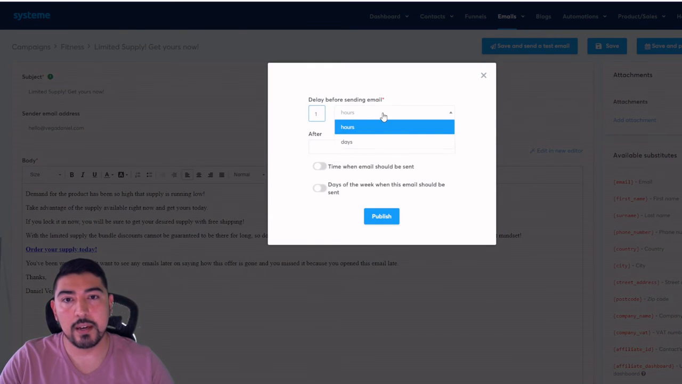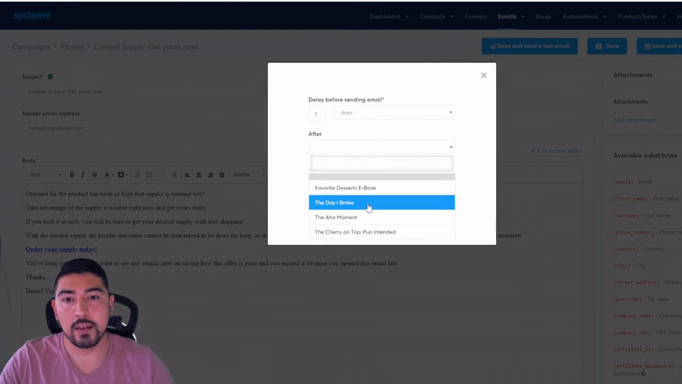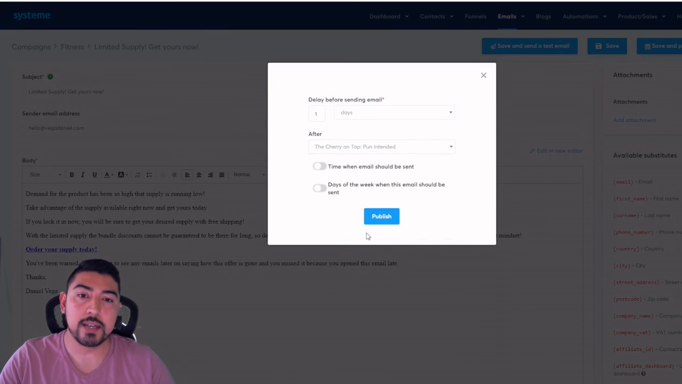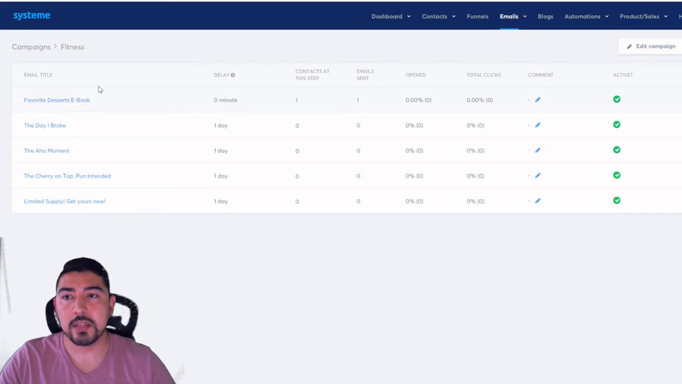Same thing, one day, and after the very last one. So that is our email sequence that we want to get started with. Now they will get to know you, you've introduced a product, and you've ended it in a way where they know that you're sort of done with that particular product.